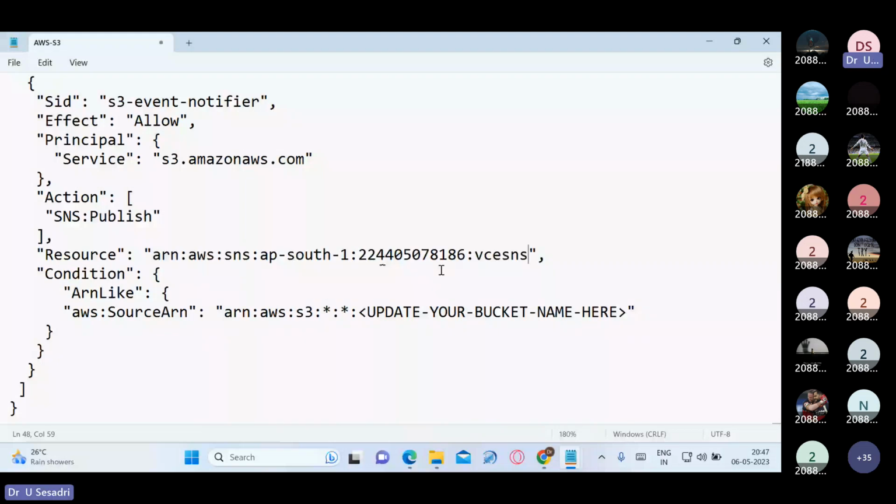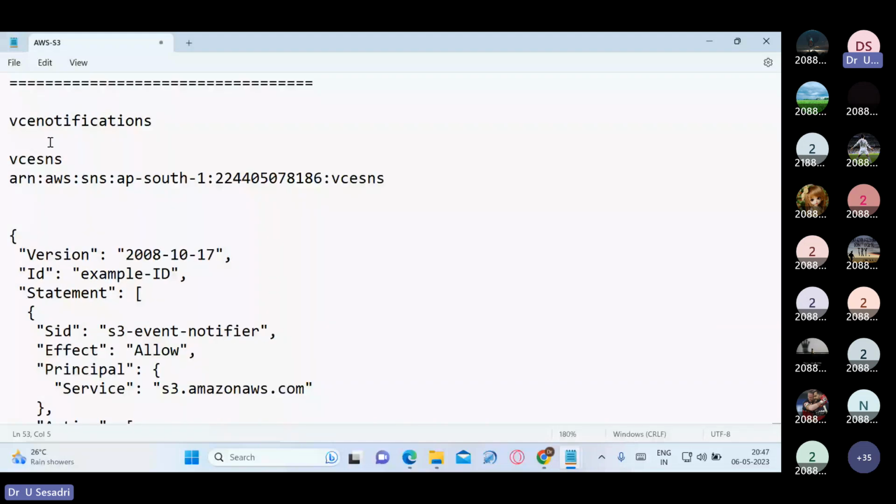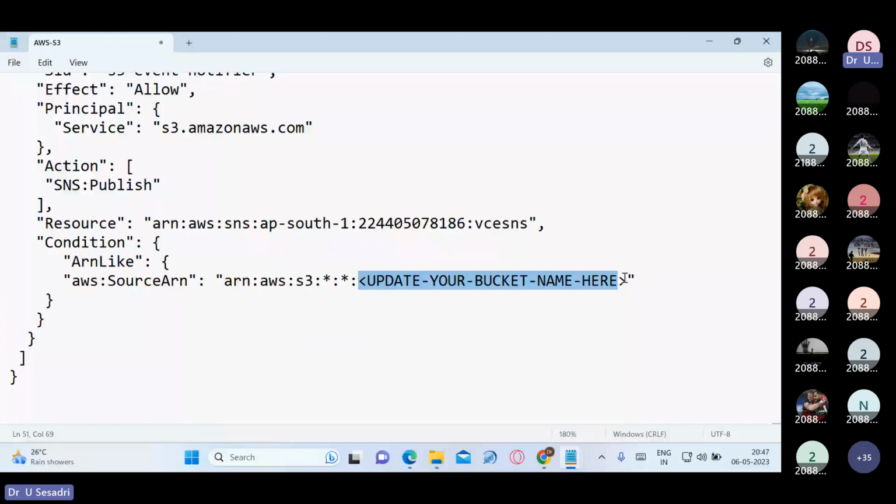And then we have to update your bucket name here. What is the bucket name I am given? This is the bucket name. That's why I noted the bucket name. I copy it and paste it in this JSON code.